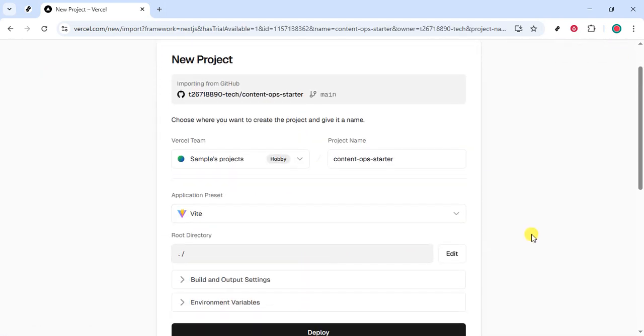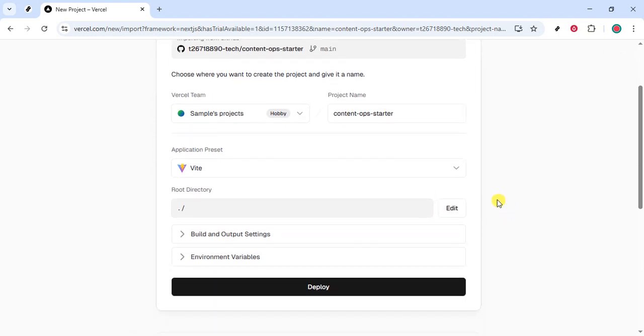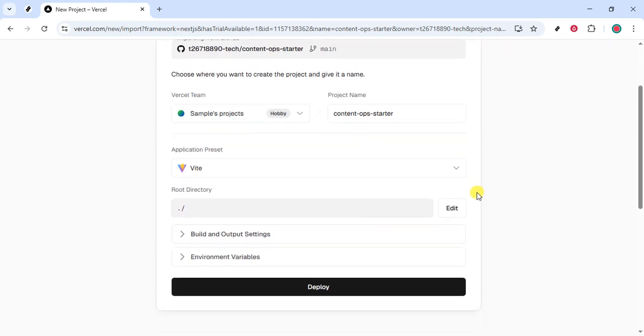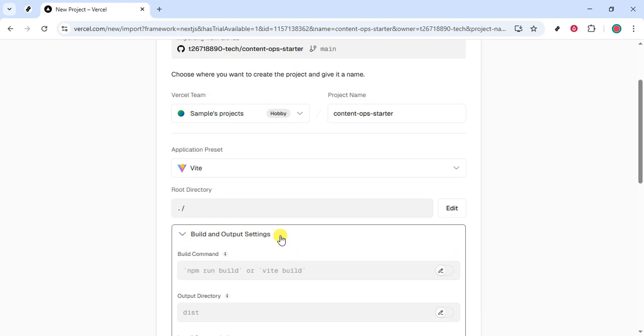Review any detected settings on the import screen. Vercel will try to infer build and output behavior. For PHP projects, ensure your repo structure makes the entry point obvious. If your app relies on environment variables, add them in the project settings after the import. That way, they'll be available during the build and at runtime.